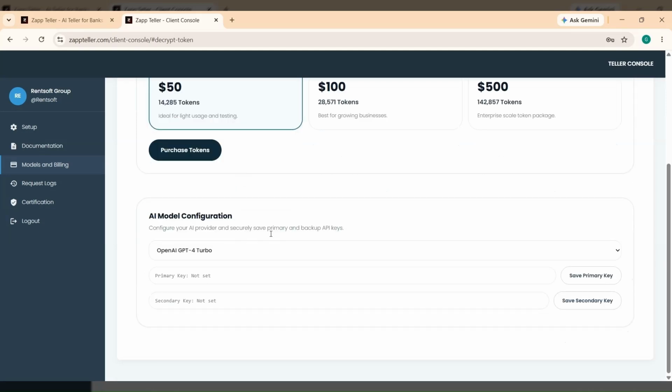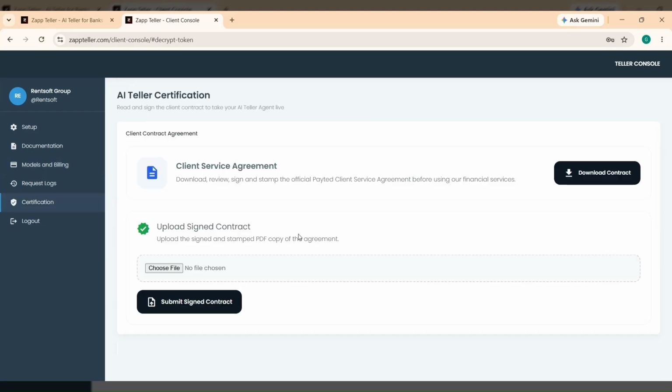Then the other part of the billing, now this one is outside Zapteller. They have to save their OpenAI API keys here. Now these ones, they are billed from their OpenAI account. Now the last part, important part, is the certification. After testing, the bank or PSP service provider now downloads the contract and submits to us for approval so that their AI teller agent can go live and start interacting with the customers to initiate and complete transactions.